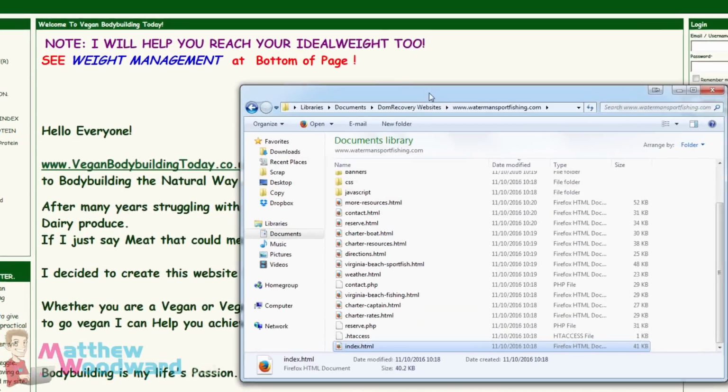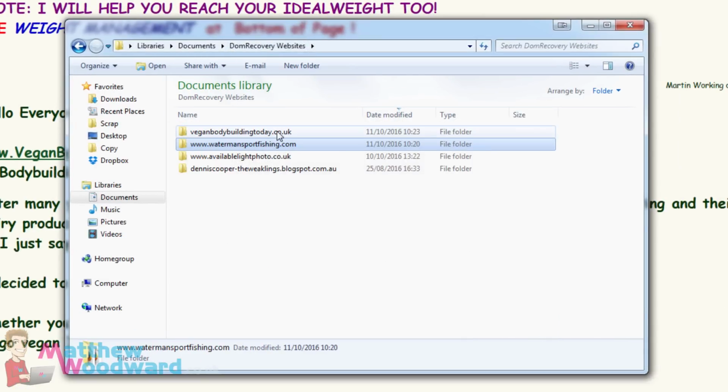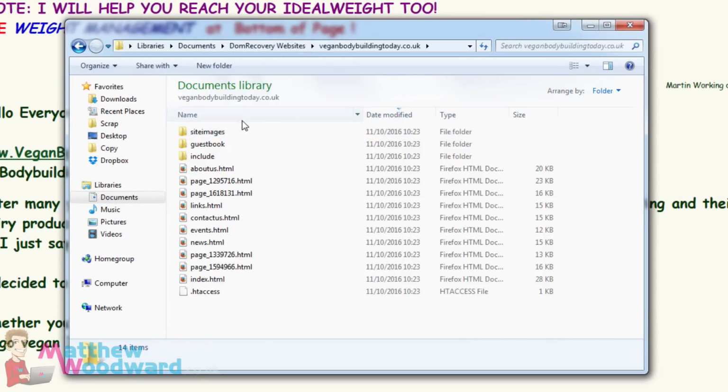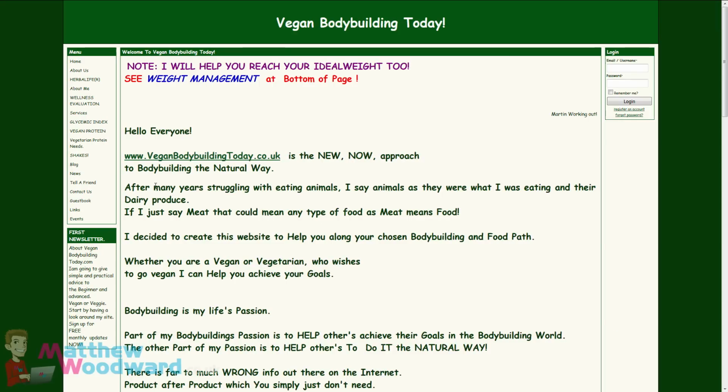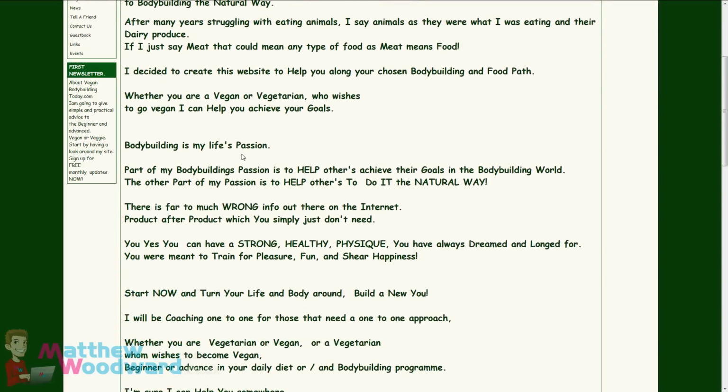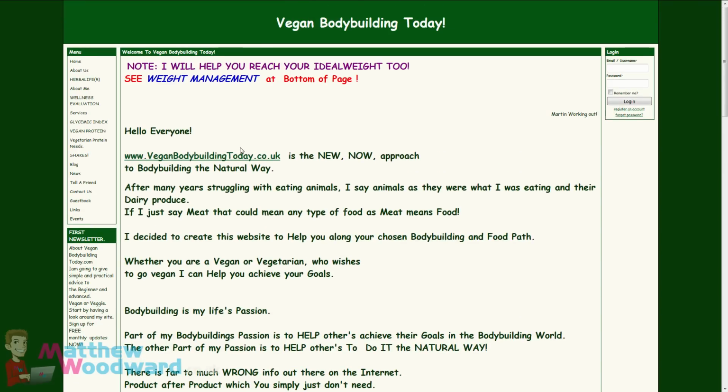So if we just jump into the folder, we can see veganbodybuildingtoday.co.uk, and inside here are all of the pages and images, and we can just open that up, and there we go. We have a local copy of that site which is now ready to upload to the hosting along with the expired domain we just registered, and we've instantly built a site as part of our private blog network. Finding a domain takes a few minutes, registering it and setting up the hosting takes a few minutes, and as you can see, you can restore the old site in about 30 seconds.